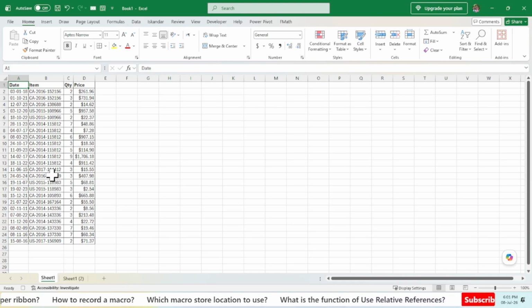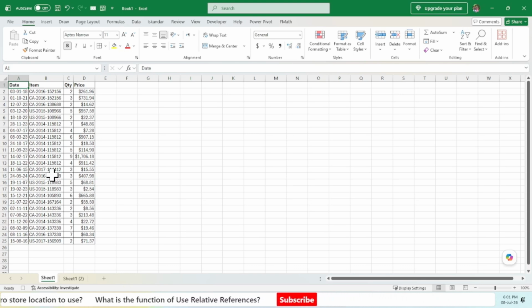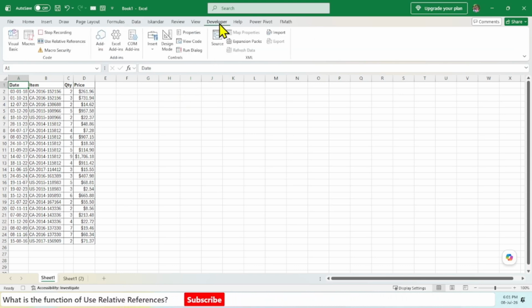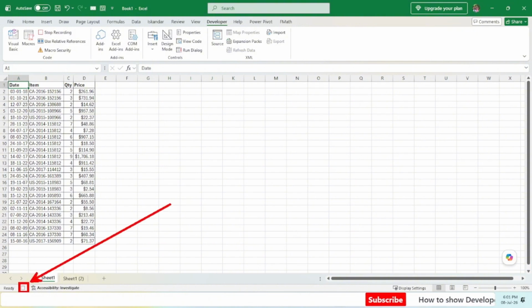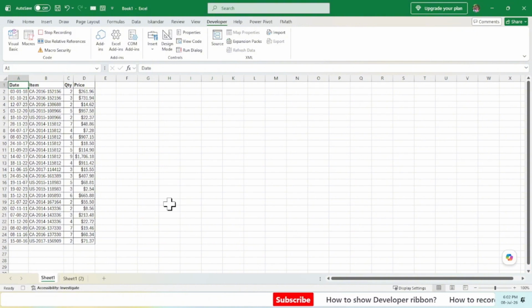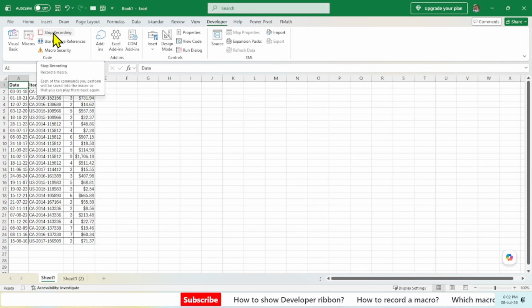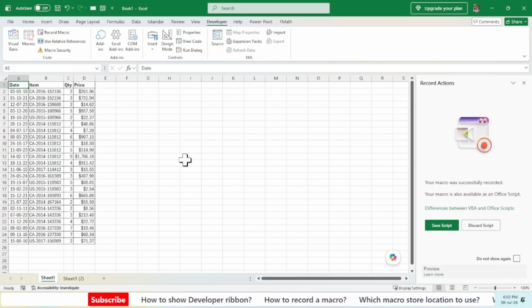And now, how to stop a recording. To stop a recording, you can either go to the Developer ribbon again and click on Stop Recording, or if you notice, in the status bar down here, we also have a button to stop our recording. So you can choose either one of them. I will just click on the button there, Stop Recording, and now we have successfully recorded a macro.